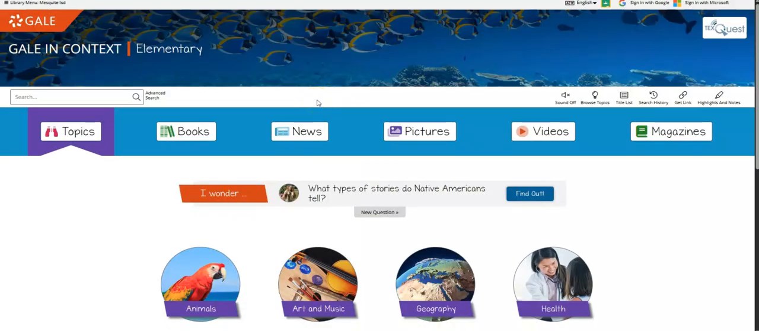The way all Gale in Context resources are organized is by topic. So whether you're at the elementary, middle, or high school level, any of our resources that say Gale in Context are all going to be organized at a topic level that you can then dive into a little bit deeper.